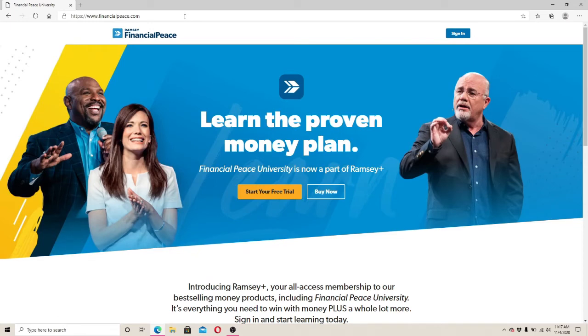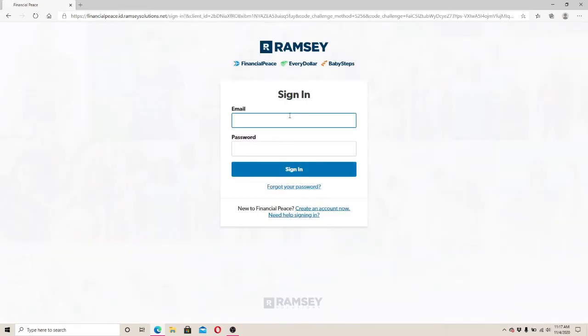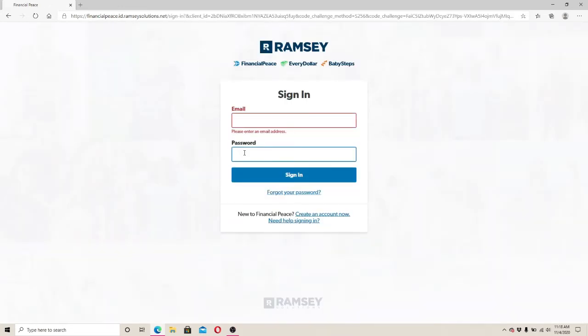On the top right corner of the screen, click on the Sign In button. In the Sign In page, enter your email address and after that, enter your password. In case you don't remember the password, simply click on the Forgot Your Password link over here and follow the instructions to reset your password.